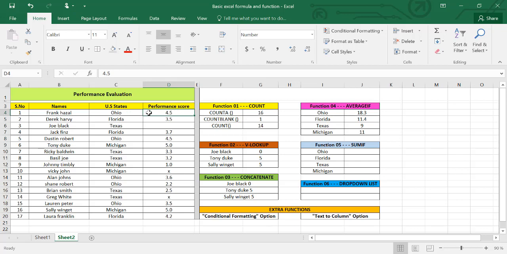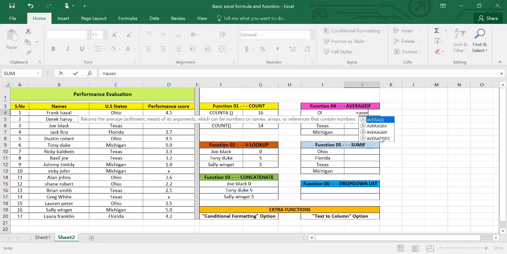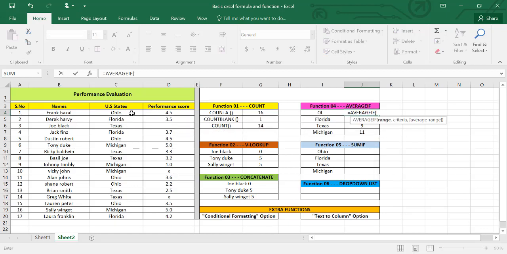It will add the performance scores from Ohio and divide it by the number of entities, as the average formula works. So we will put equals AVERAGEIF, and you can see AVERAGEIF here, double click on it, selecting the range, okay, comma, criteria, we want to find out for Ohio state, comma, and average range. Again, the average range will be the numbers, so we will select this score, parenthesis close, enter. So 3.36 is the average of the sum of 18.3, which was the previous SUMIF value.